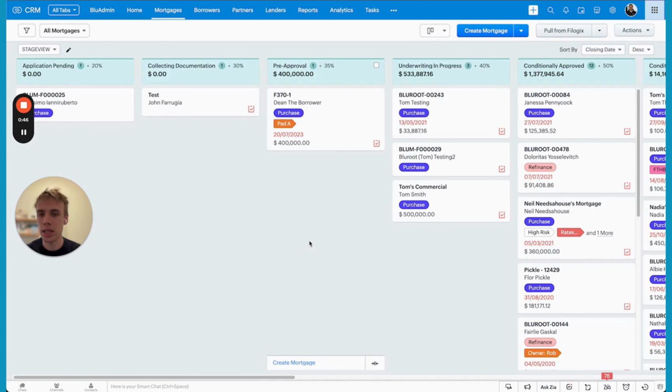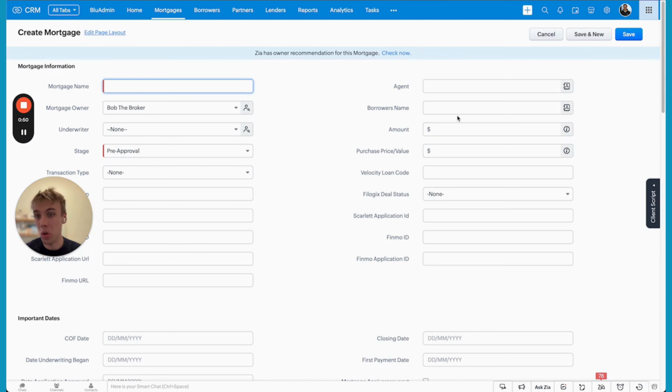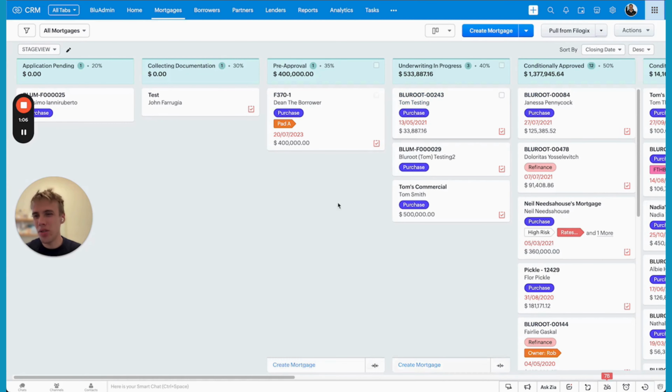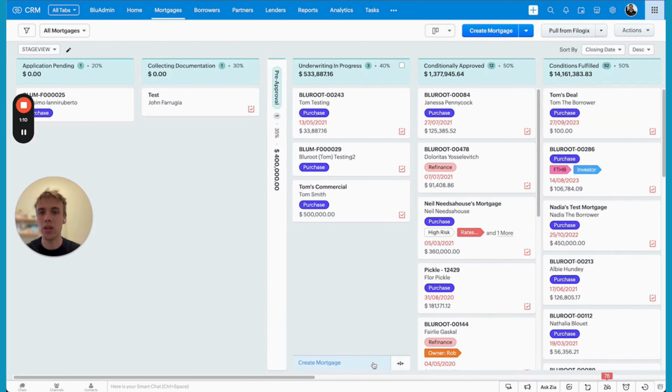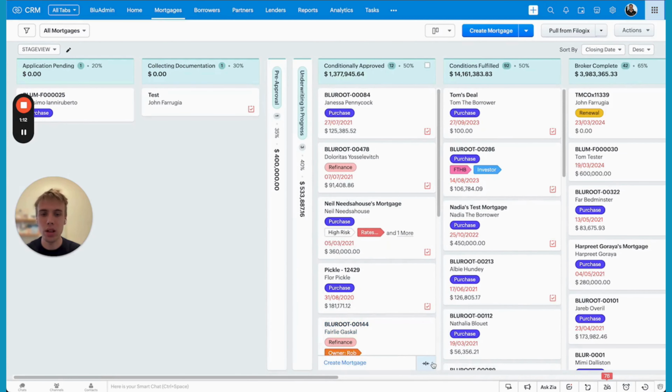So what are these things? Well, first off, it's a big button that says create a new deal, mortgage. Not a lot of people actually create them right here. A lot of people make it in Velocity or Finmo or Filogix or Boss and then sync it over. But if you have that flow, you can quickly create deals right here. That's actually not too much of a value add. What I'm more excited about is what's right next to it, which is this ability to collapse.